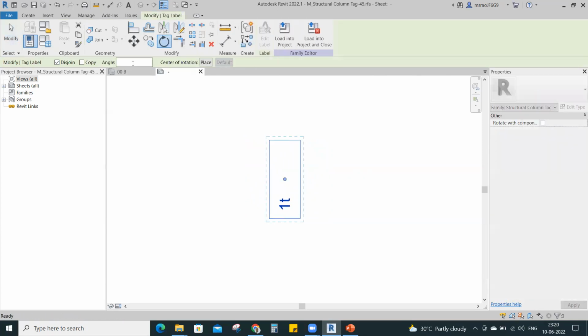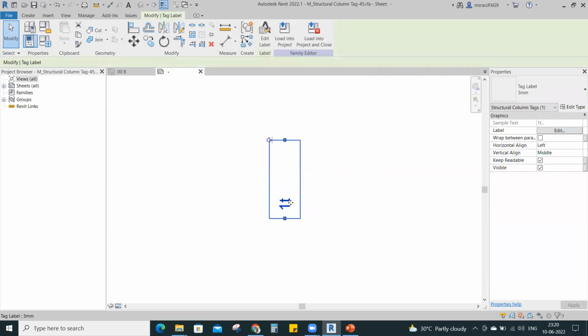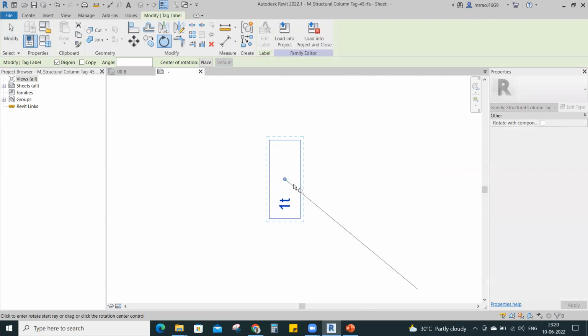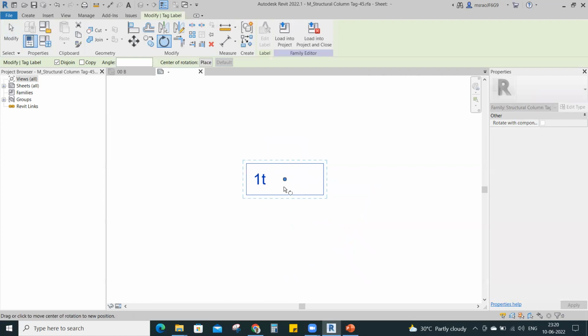If you give the angle, it will rotate. But if you observe, whenever you select a component to rotate, select it and go to rotate. When you select it, the base point will automatically be the center of the object. Now I can rotate like this. First point and second point, manual.